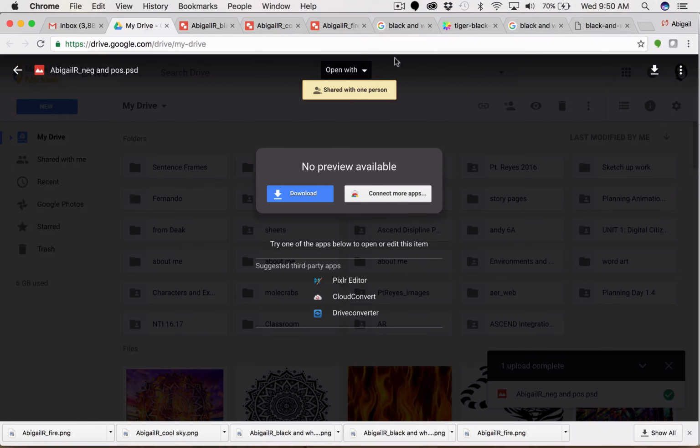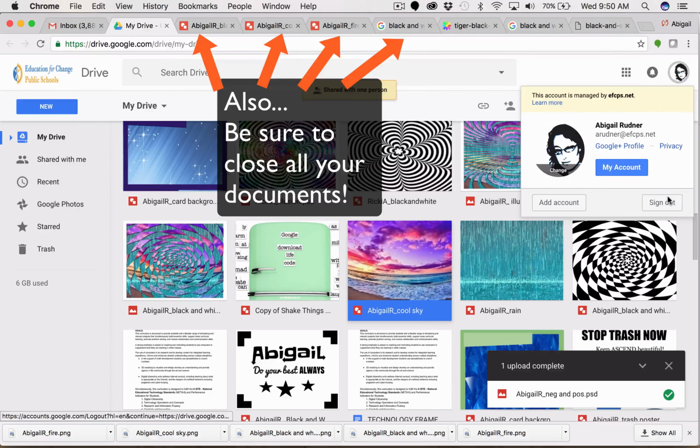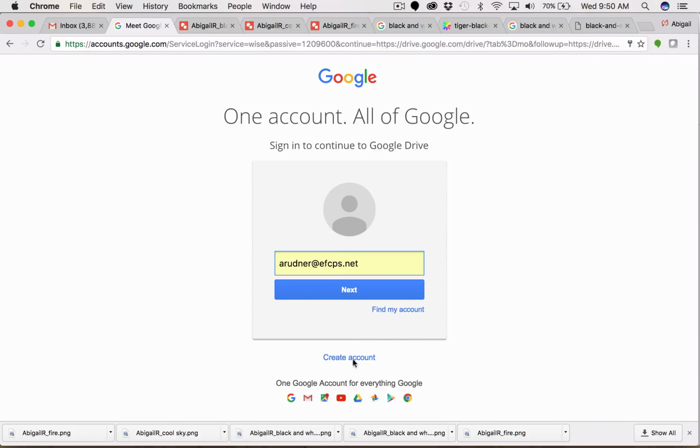The next thing that you want to do is to sign out of your account. And if you would please return your screen back to the Google login screen.